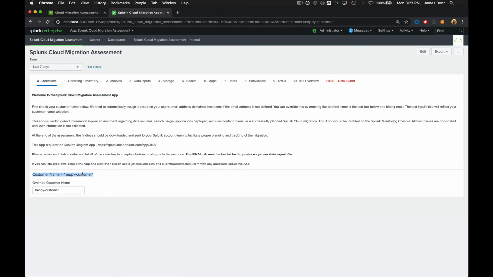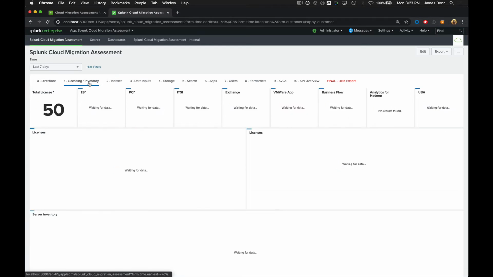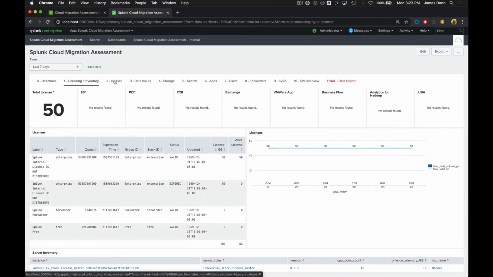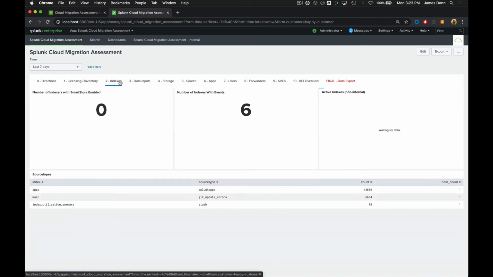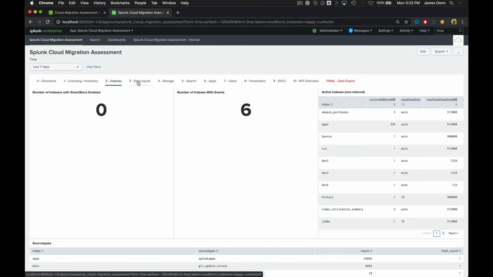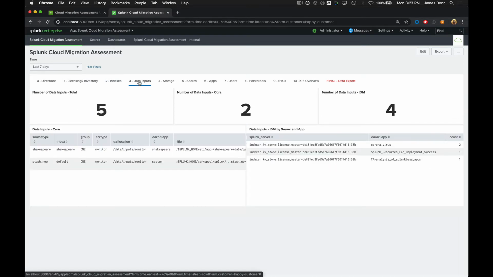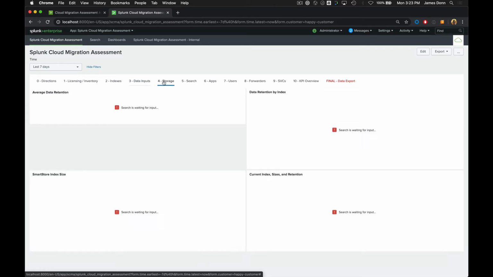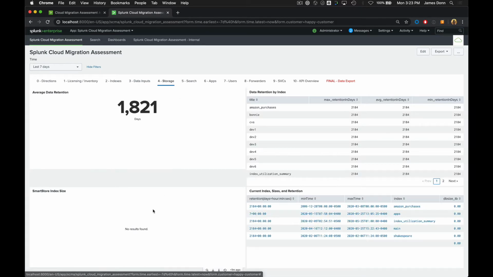After you've set your customer name, go ahead and click on each one of these tabs one at a time. You'll notice that searches do not load until after you click on the tab. This is by design to make sure that we're not trying to execute too many searches all at once. You'll notice along the way that occasionally a dashboard does not draw or does not have results. No results is okay. It just means that you don't have the component that we're looking for inside of your Splunk environment.